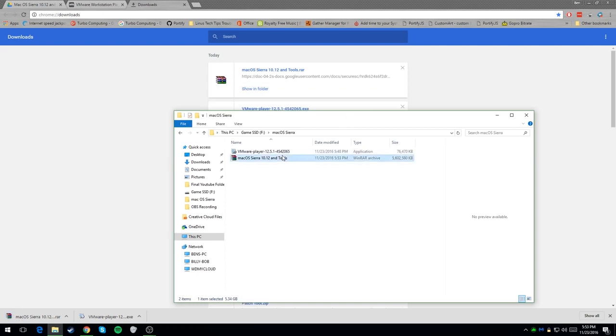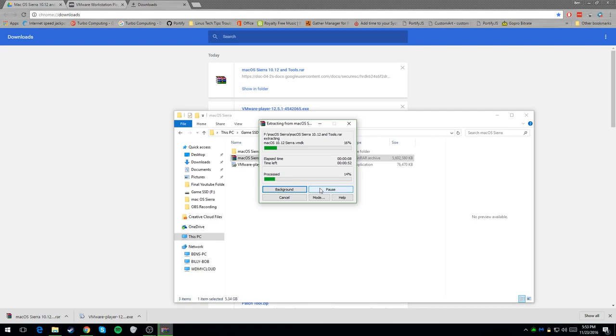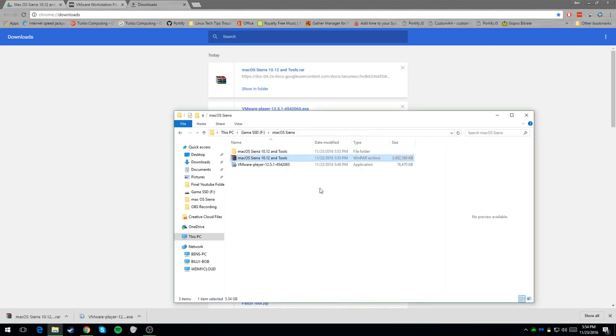There we go. And then you'll need WinRAR to extract this. I'll also put a link in the description. The installation, once again, is just next, next, next, next. It's super simple. Defaults will work just fine. That was sped up. That took about 2 minutes for me, and I'm on an i7, so your mileage may vary.